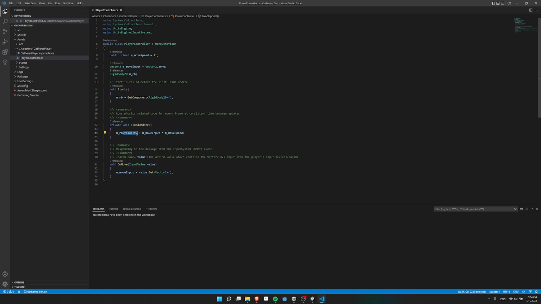So to get the velocity, we just need a direction times a movement value. You don't need to worry about time delta time here, because the rigid body will already take that into consideration. So you can just do the movement input times the movement speed. So hopefully that explains the gist of how all this works.